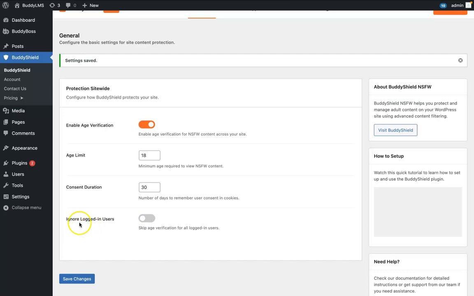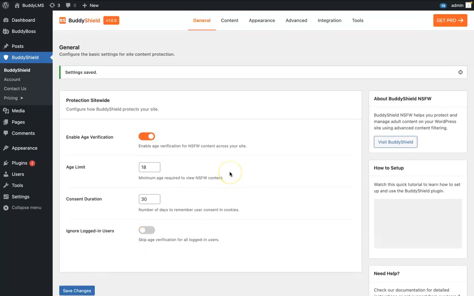This is the option to ignore it for logged-in users. This is just for when somebody is already using your site, is already logged in, and their consent has expired; in that case it should not be visible to that user. You can keep that option, but for now we are keeping it disabled.